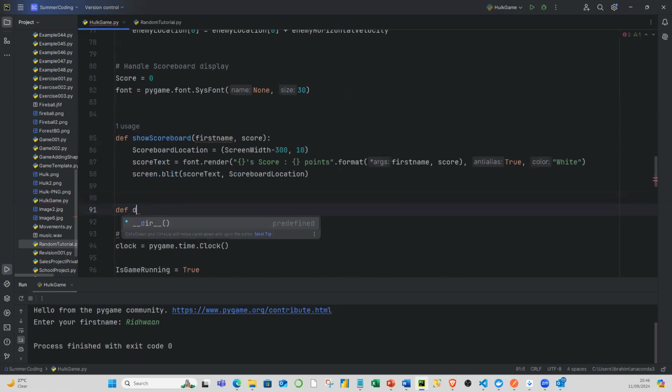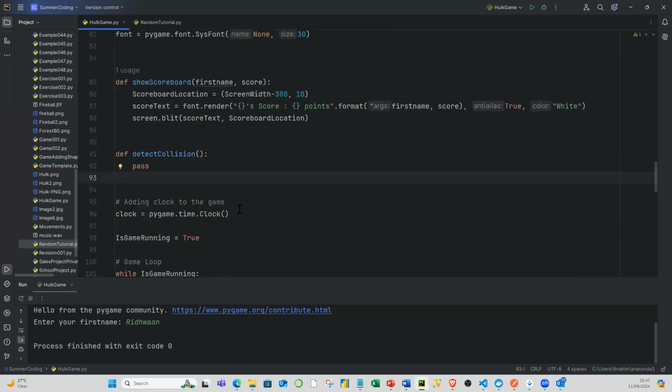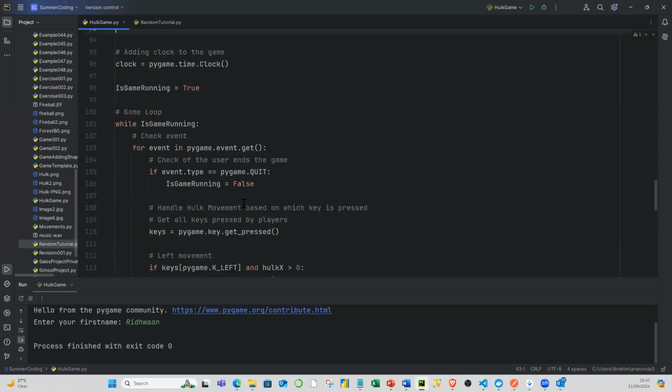You can say detect collision. Okay, pass. Yeah, detect collision pass. Let's leave it the way it is.